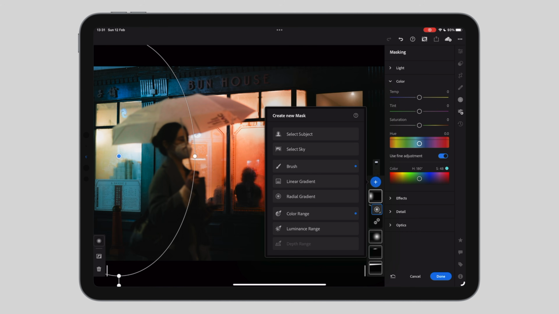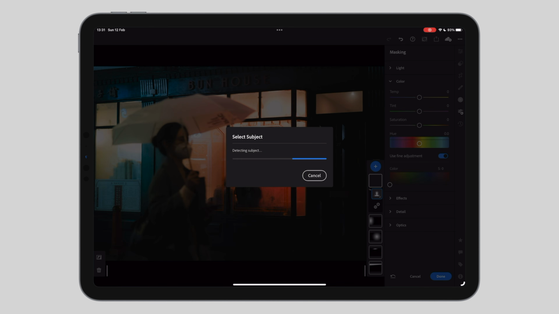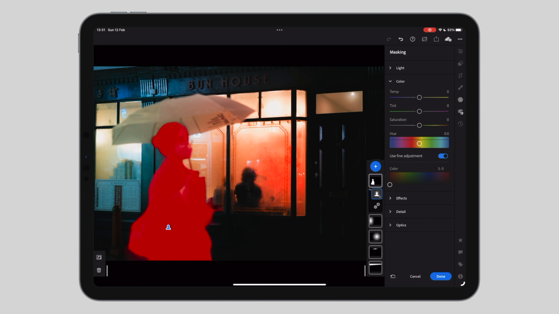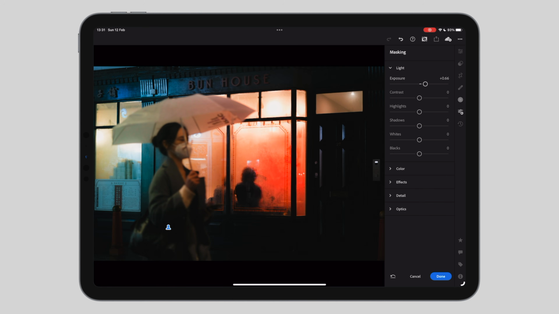Okay, now I would like to maybe enhance the subject a bit. So let's see what select subject does here. Okay, that's not too bad. So now let's slightly boost her a little bit like so. Okay, that looks good. Now there is a few details.